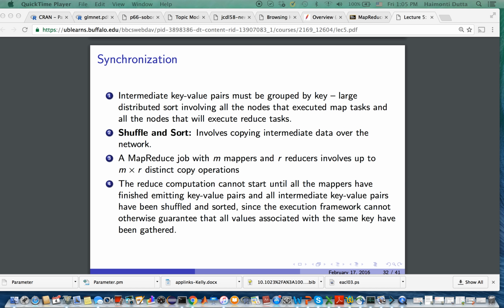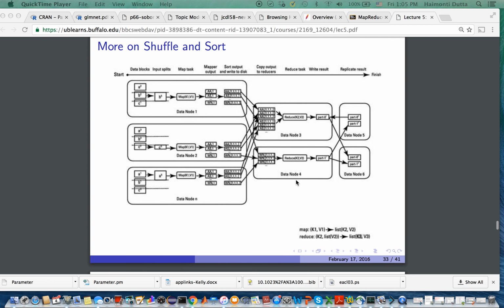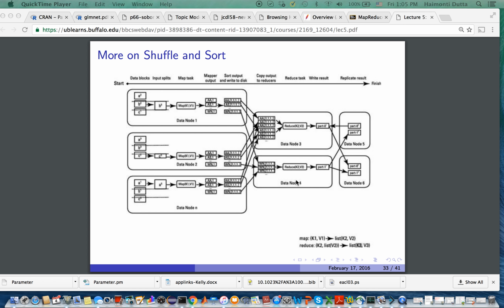So once all the mappers have finished, and we also know there are no stragglers in the environment, it is important to emit the key value pairs, and all the intermediate key value pairs have to be shuffled and sorted so that they are sent to the appropriate reduce workers. The execution framework cannot otherwise guarantee that all values associated with the same key have been gathered. So here's an example and an illustration of the shuffle and sort operation.